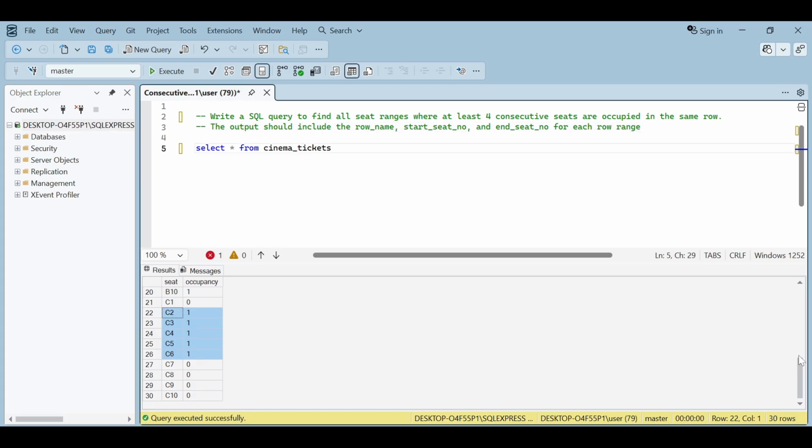So basically somehow we have to identify these groups in which the seats are occupied consecutively. If we are able to do that, then we have to just pick the row name, which in this particular case is C, and identify the first seat which is 2 and the last seat which is 6. So in this particular case our output would be something like C, which is the row name, and then 2 is the start seat number, and then 6 is the end seat number, right? Similarly we can do it for other groups.